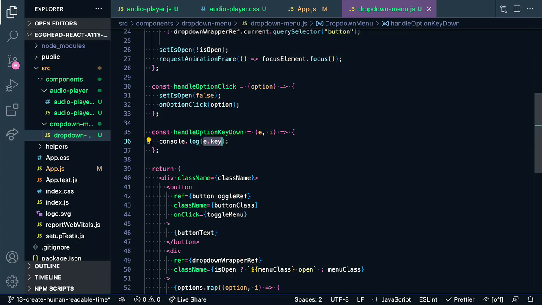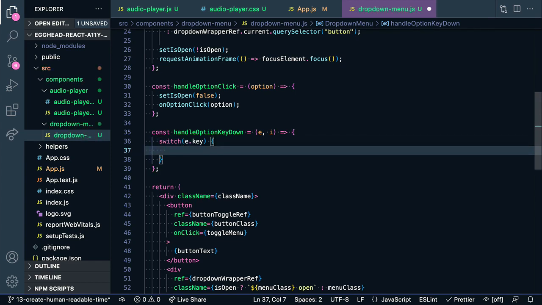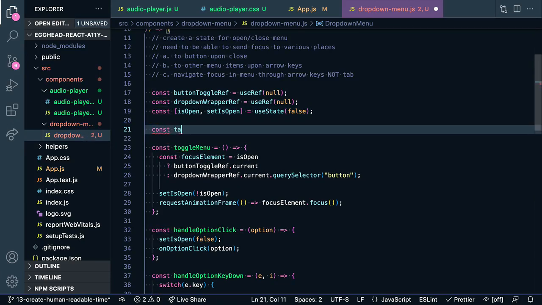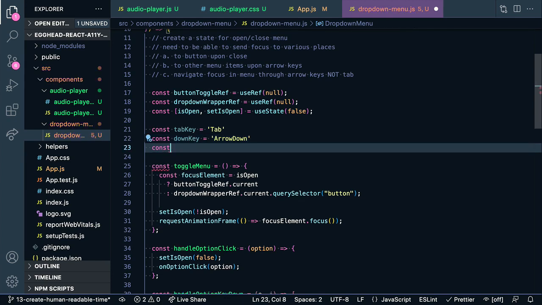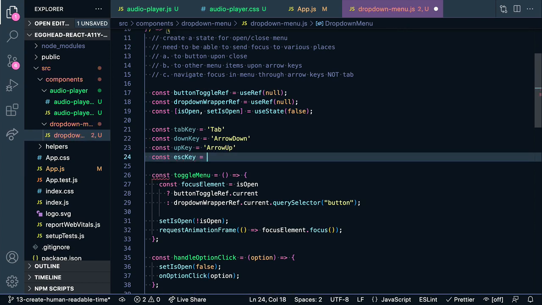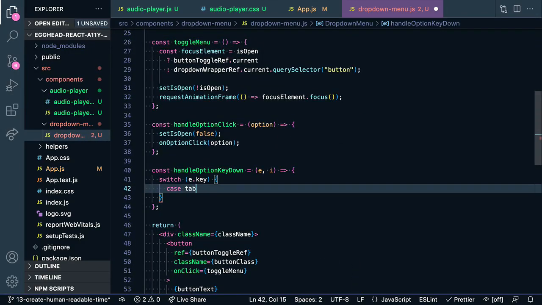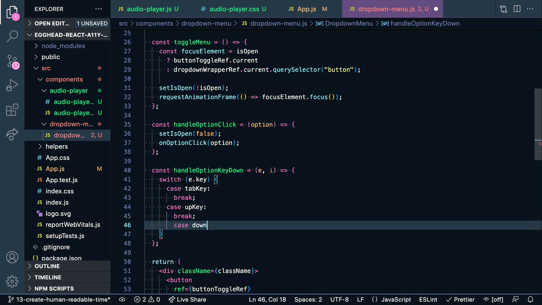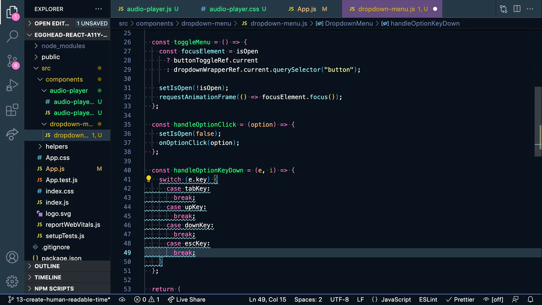Back in the drop-down menu, we can use this event key and add it to a switch statement. So switch key, and then we are going to create a bunch of cases. To make this a little bit easier, I'm going to create a bunch of constants. At the top, const tab key equals tab, const down key equals arrow down, const up key equals arrow up, and const escape key equals escape. Now let's create a bunch of cases using those constants. Case tab key, and we're going to make sure we put a break in all of them. Case up key, break, case down key, break, case escape key, break, and then default.